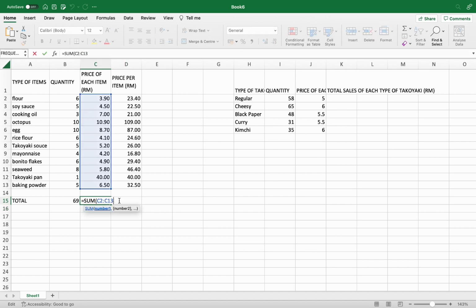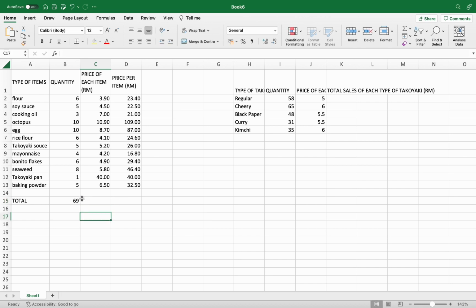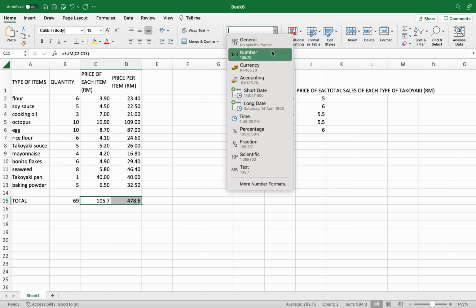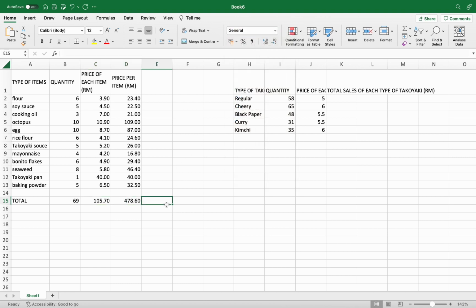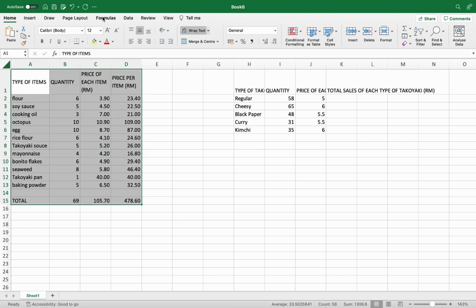On the other hand, you guys can just click on the bottom right corner of cell B15 and drag it to the right. As usual, do not forget to convert it into number form. So, we have already calculated the total of each column. So now, we know that the total expenses that Ahmad used to buy all the items is RM478.60. To make the data look organized, you guys can select all the data and click Table in the Insert section.